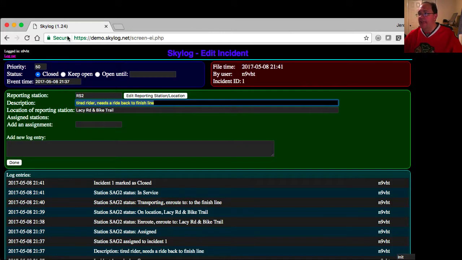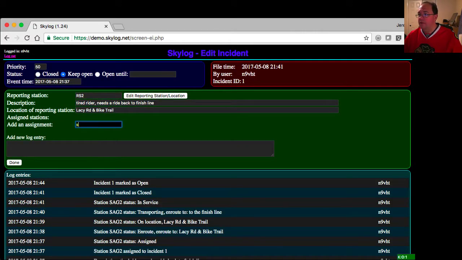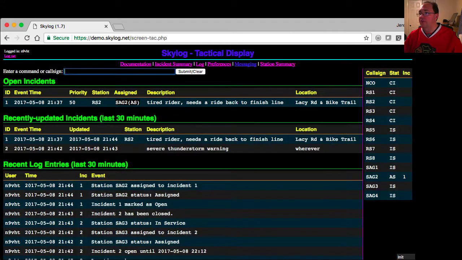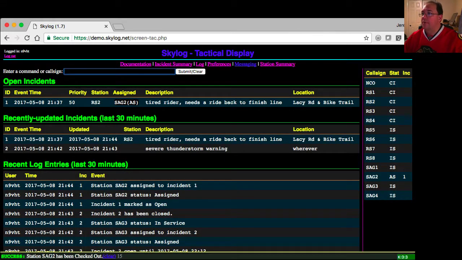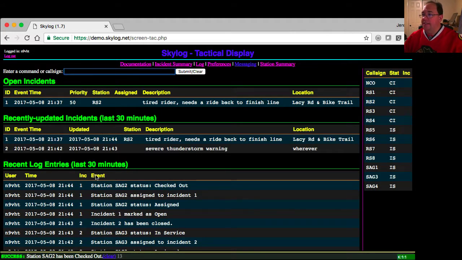The exact same thing happens if you mark a station as checked out. So if I go :CO SAG2, SAG2 gets unassigned from the incident because it really doesn't make sense for them to still be assigned to an incident if they're no longer on your net.